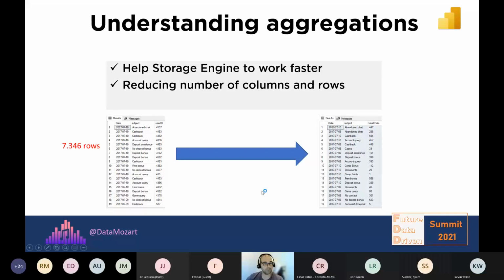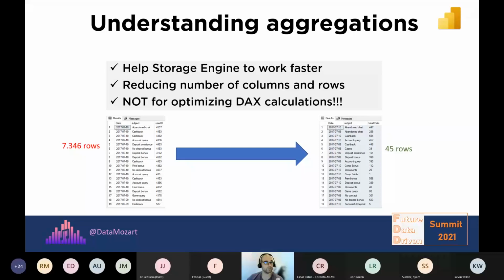One important thing to keep in mind regarding aggregations is that they don't have any impact on the optimization of complex DAX calculations. They just enable the storage engine to work more efficiently and reduce the time needed to execute the queries. Also important to keep in mind, aggregations work only with native columns from your data model. In other words, you can't perform aggregations on calculated columns.